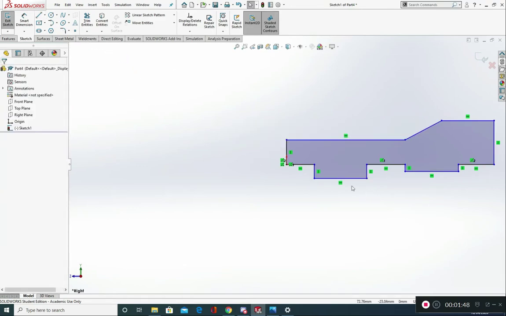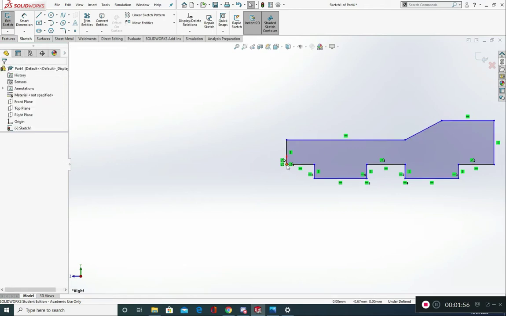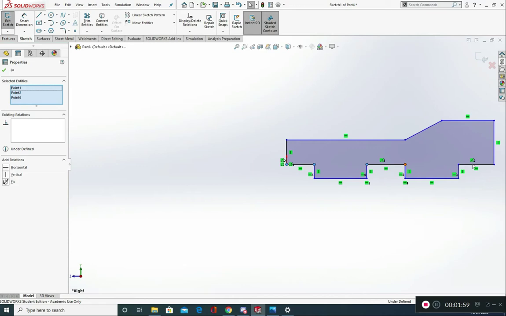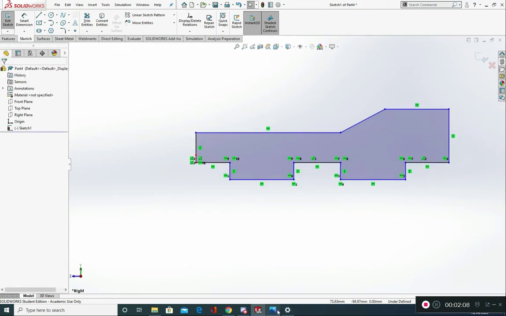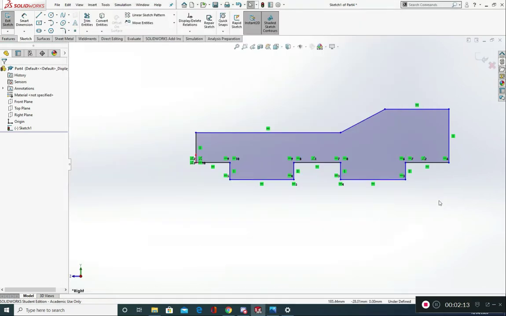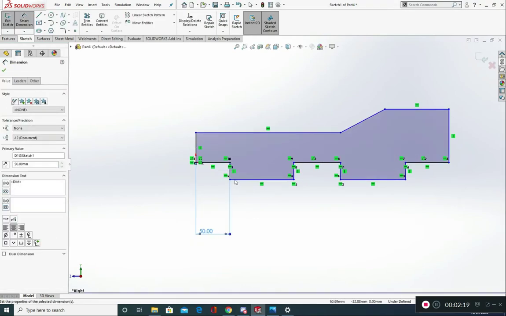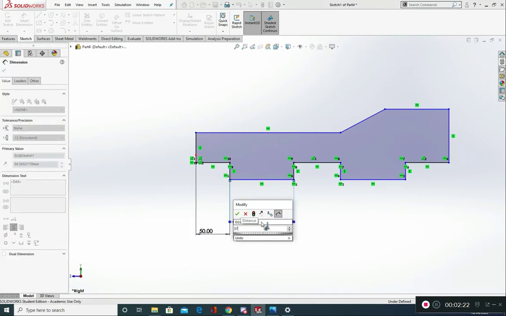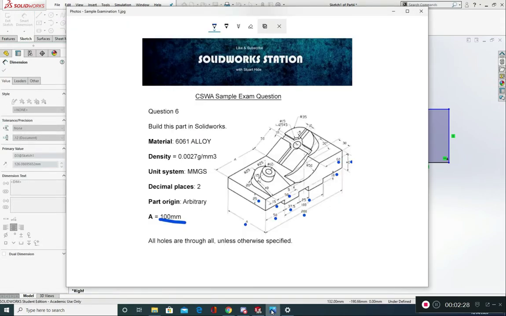Let's put some relations in to start off with. I want this point, this point, this point, and this point all to be horizontal with each other. And I want this point, this point, this point, this point, and this point to remain horizontal with each other. Okay, let's bring up that drawing and have a little look. Let's put in the 50, the 37.5, and the 25 to start off with. This line here we want at 50. This one here we want at 37.5. And this gap here we want at 25.